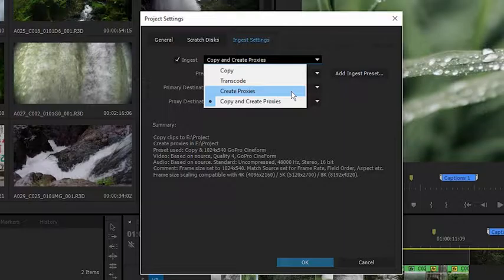If you choose to create proxies, then a low-resolution copy of your media is created that's easier to play back for your system. The files are smaller, so they take up less space in your storage, and that's useful if you're taking a copy of the media on the road, and also you'll find that a lower-powered system will have an easier time playing it back.